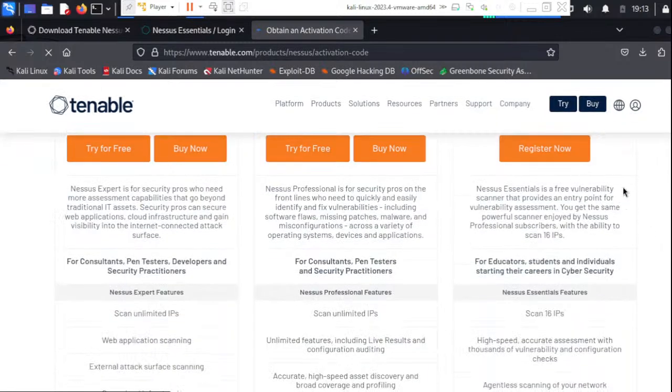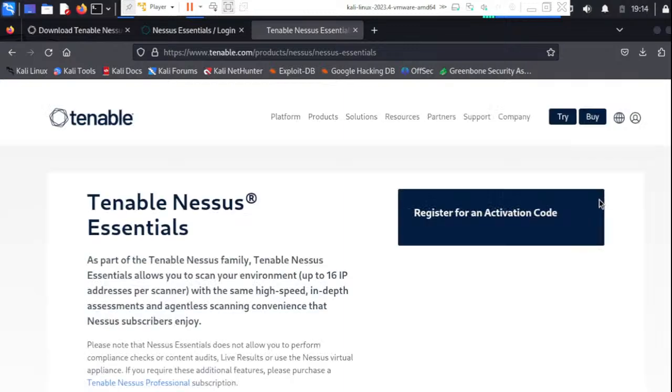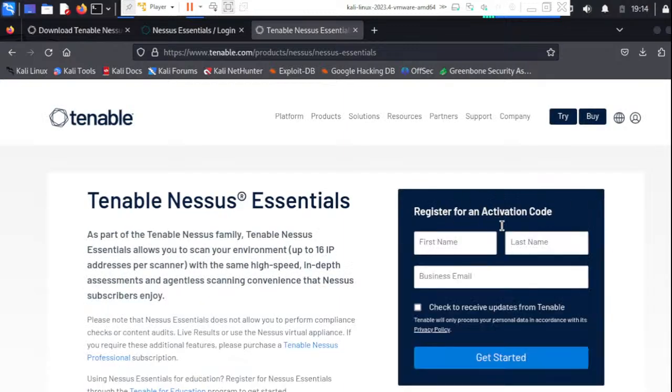So this is Nessus Essential, and the same activation code you can use for 16 different IPs. So no need to generate this activation code again and again. Okay, so you have to register here. So let me show you what it will ask for you. So this is for the activation code.